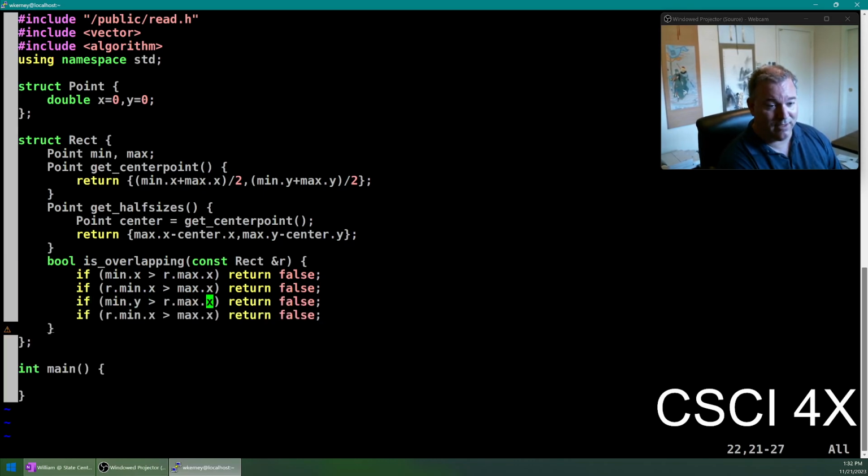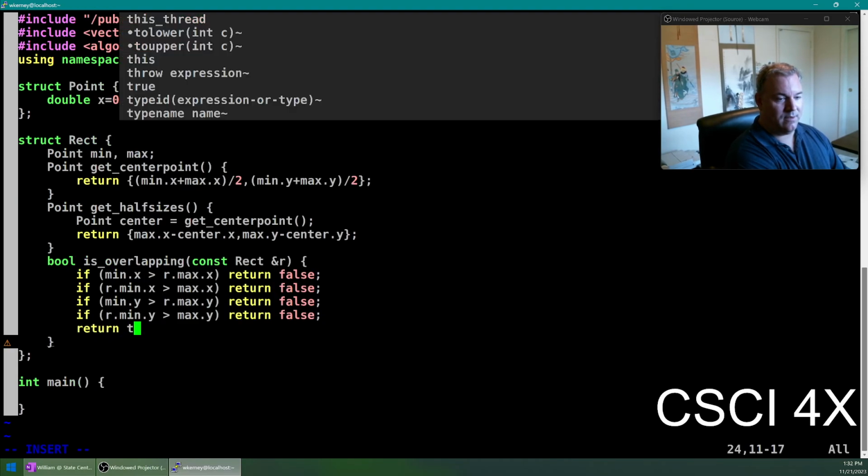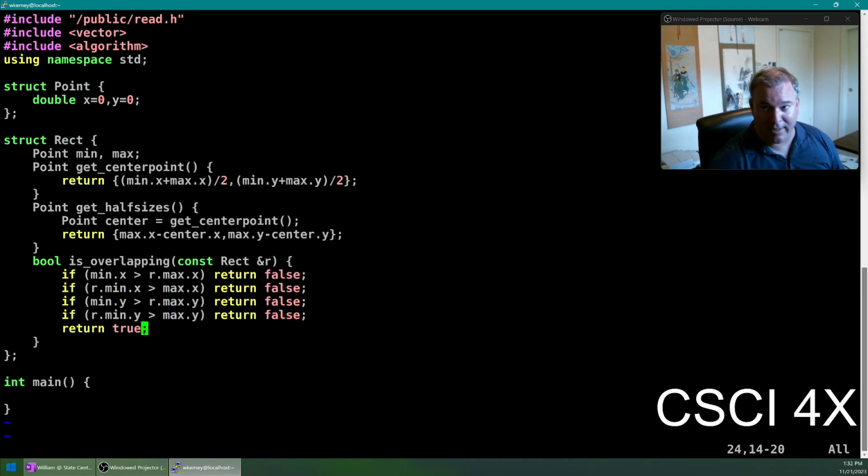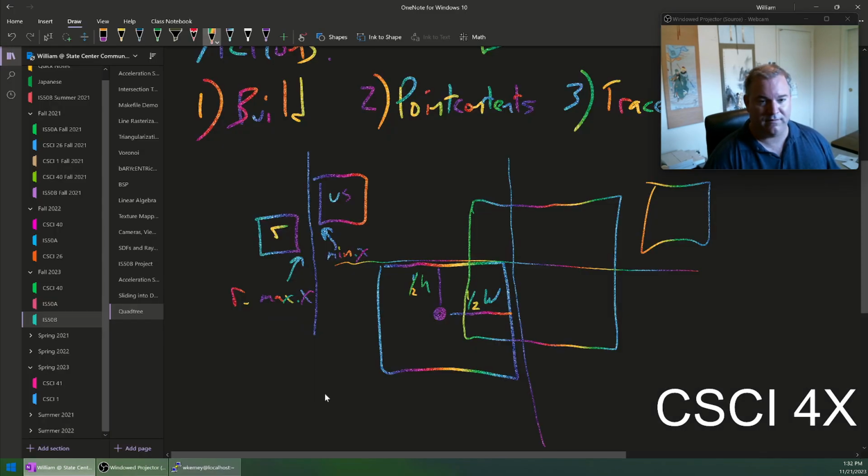Again, this is why we're doing 2D instead of 3D, because it's just one less D you've got to worry about. And then if there are no dividing planes that can be drawn, we are in fact touching. Okay. So for this case here, our maximum is bigger than their minimum, so there's no dividing plane. Their minimum is less than our maximum, so there's no dividing plane.